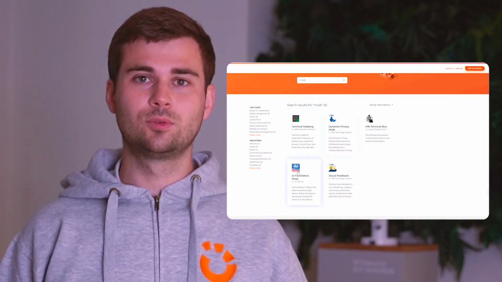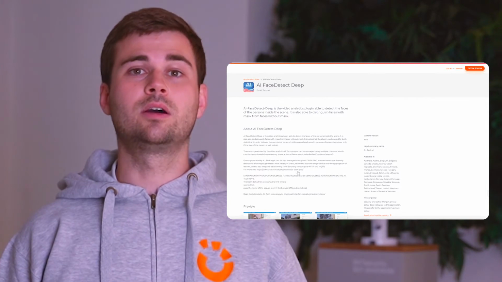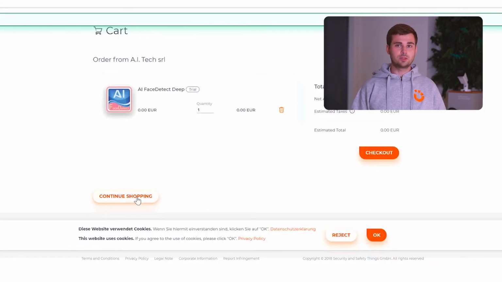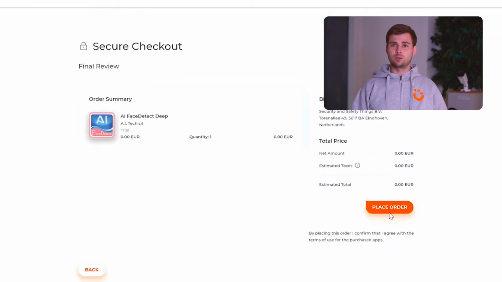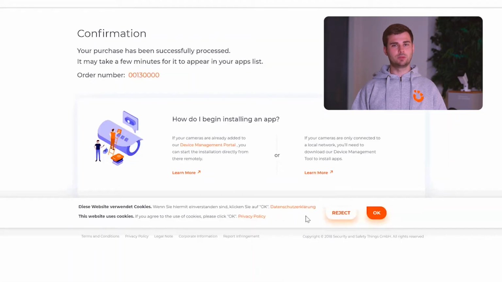To do that, we click a face mask detector application on the App Store and click on Login. Once we have logged in, we buy a license or a trial. In this case, we are buying a free trial for 30 days. Afterwards, we click on Add to Cart. We could continue shopping for further applications, but in this case, we're going to check out. We click on Place Order, and shortly afterwards, we will receive a confirmation email.